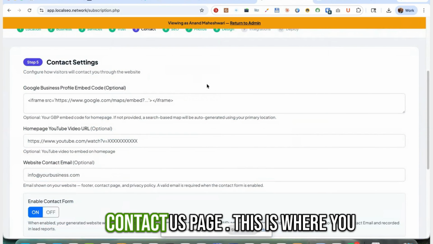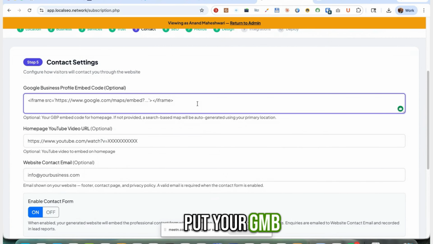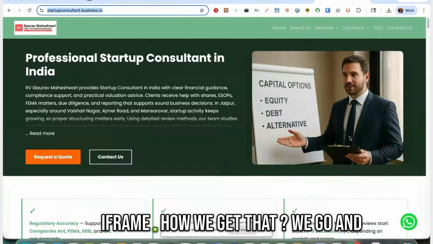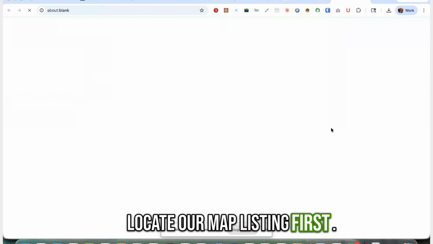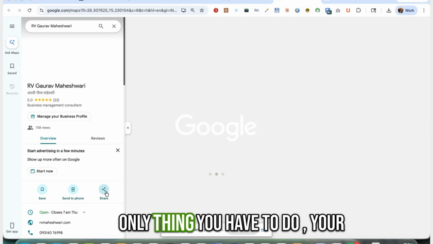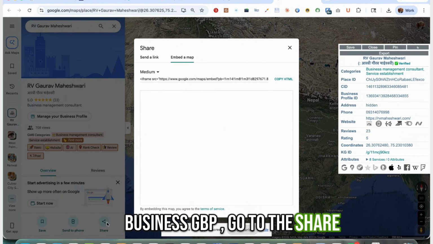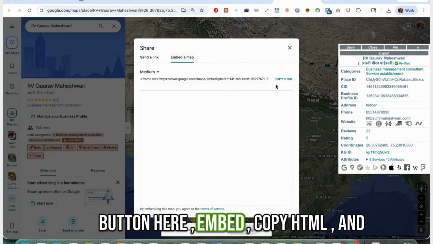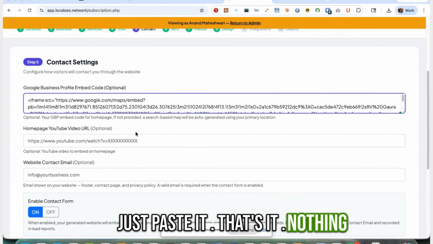So now we are on to the contact us page. This is where you put your GMB iframe. How do we get that? We go and locate our map listing first. So suppose this is our map listing. The only thing you have to do, in your business GBP, go to the share button here, embed, copy HTML, and just paste it. That's it, nothing else.